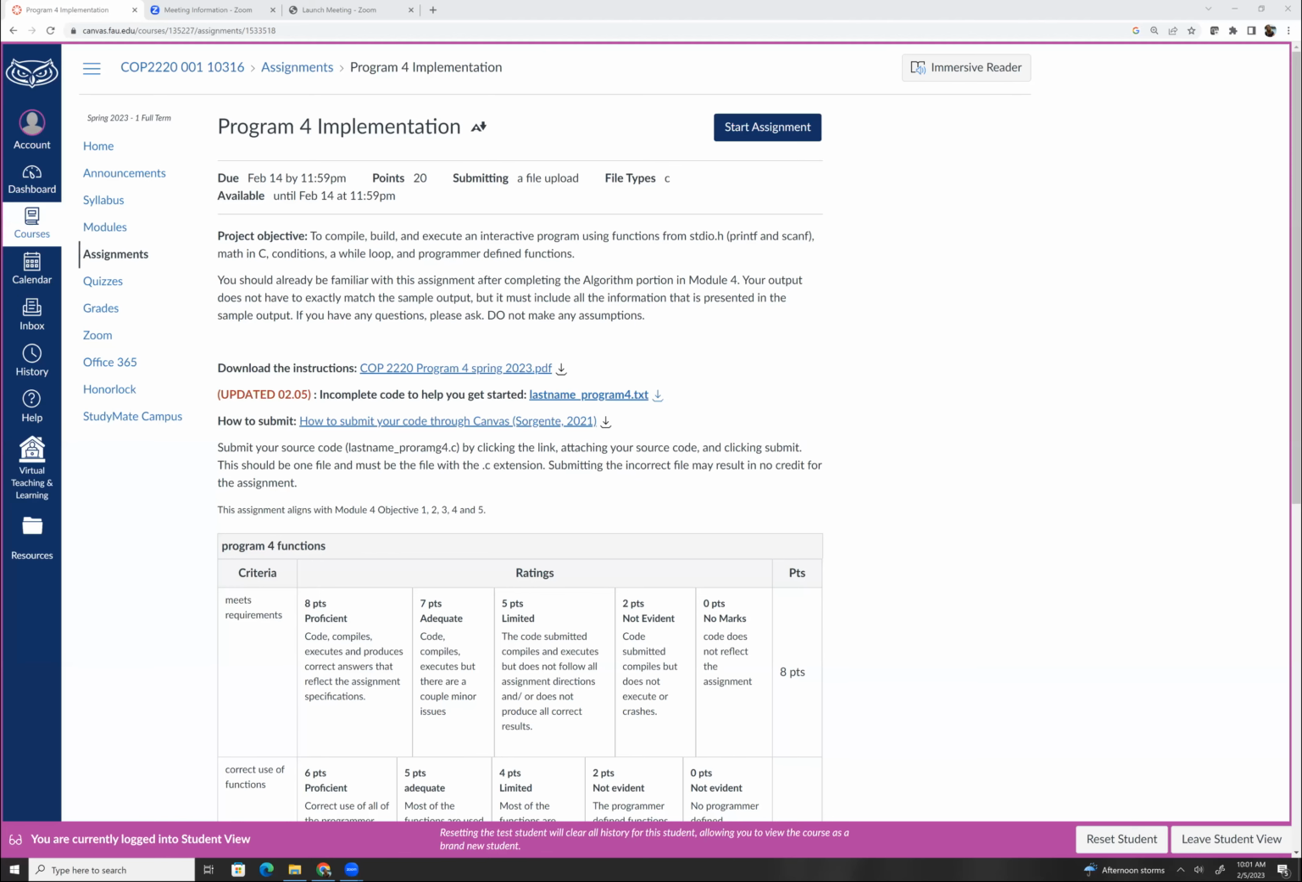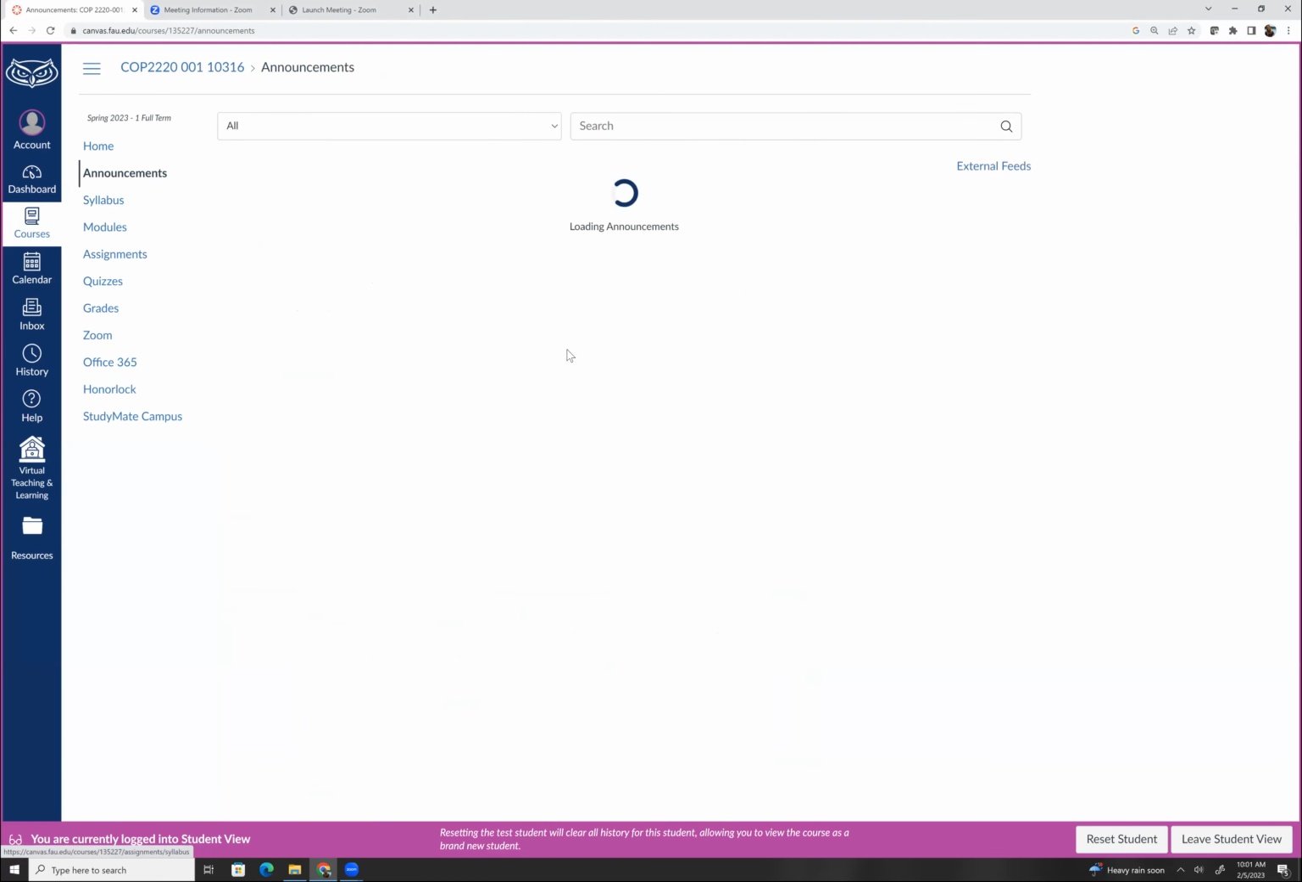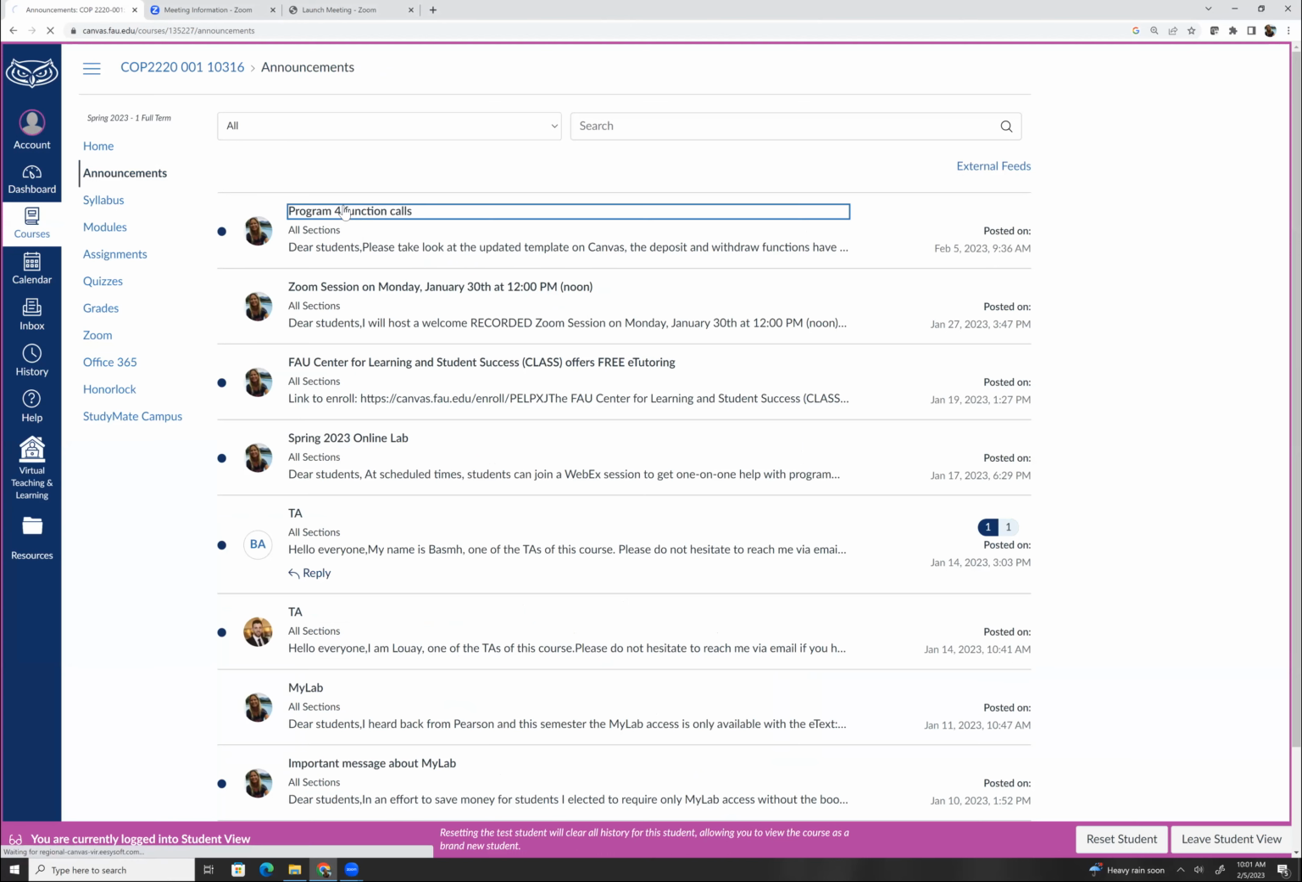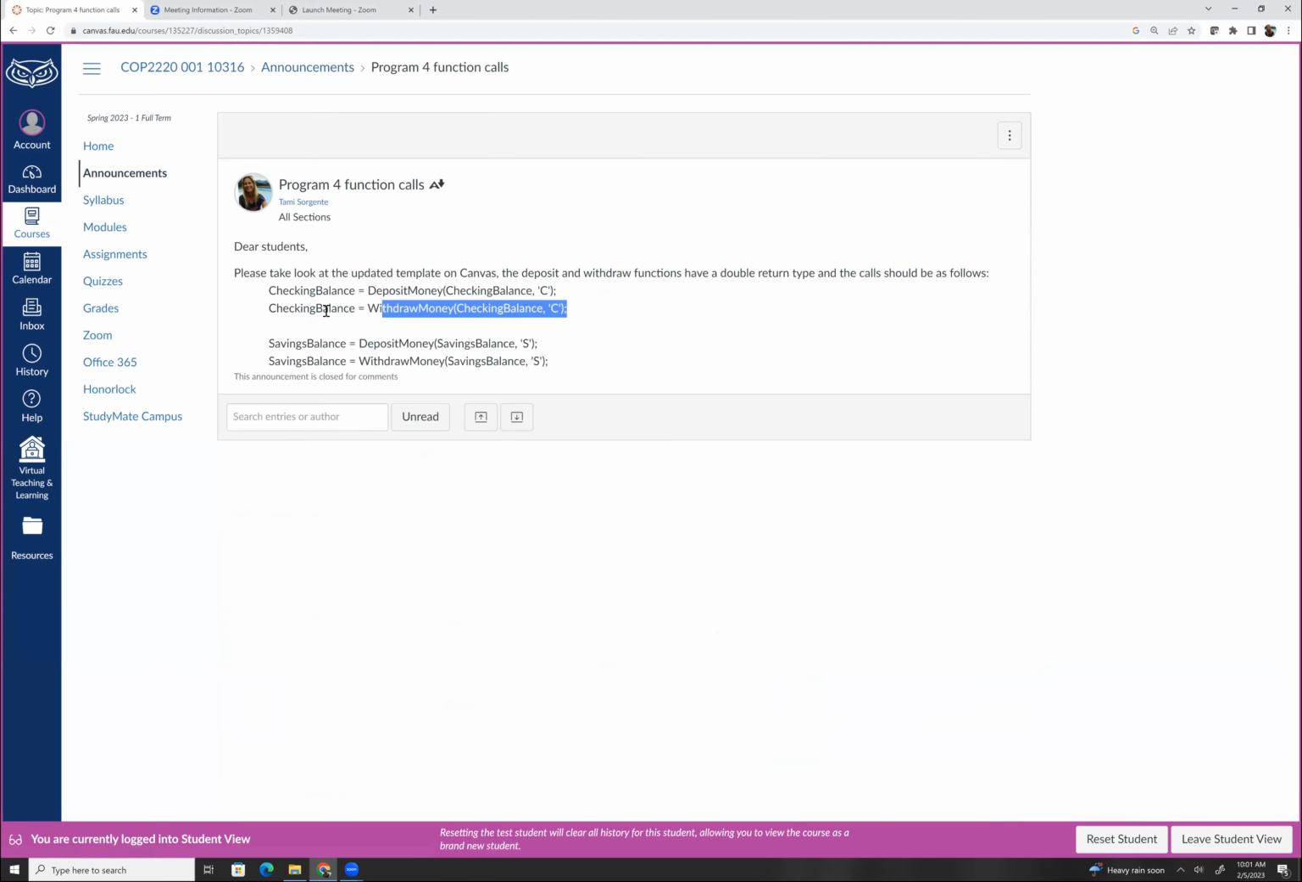So I'm re-recording program 4 implementation. Lucky for you, one of your students pointed out a big error that I made on the function calls. So I'm just going to go here very quickly and show you that there is an announcement posted. The function calls did have a double return type.